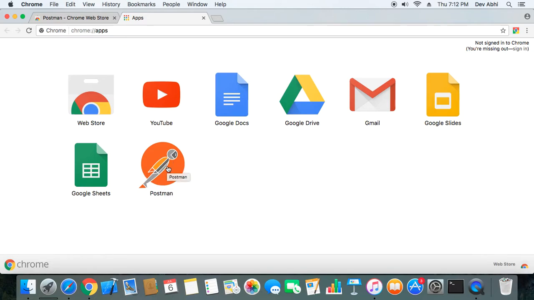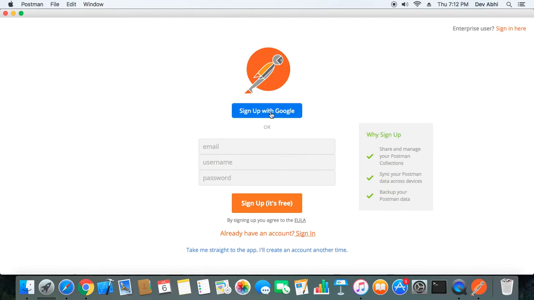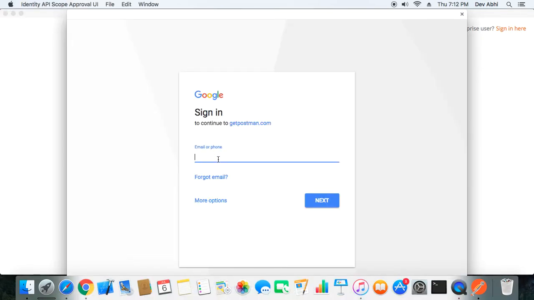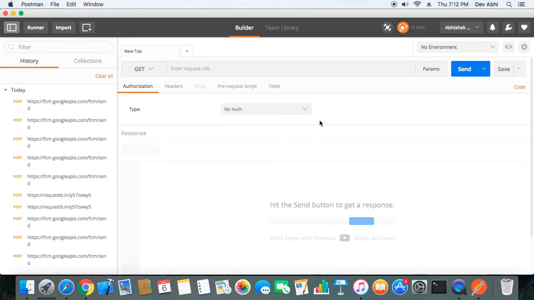So here is our Postman extension installed. We need to click it to start the extension, and it's looking very fascinating. Okay, so now we need to log in. I will log in with my Google account. Okay, now I'm logged in to Postman. If you are a new user, you have to register first, but if you log in with Google, then you can just use your Google ID. So we are ready, and we need to open a tab.